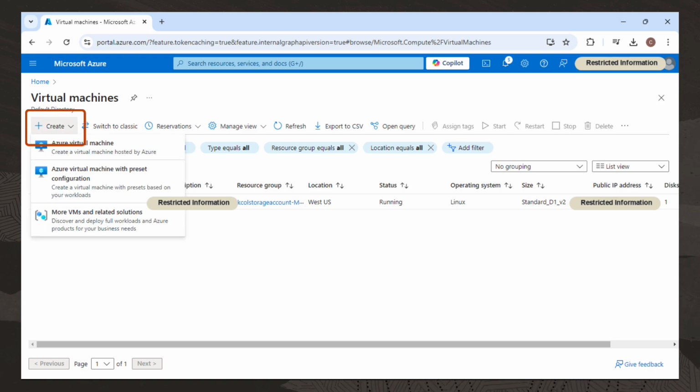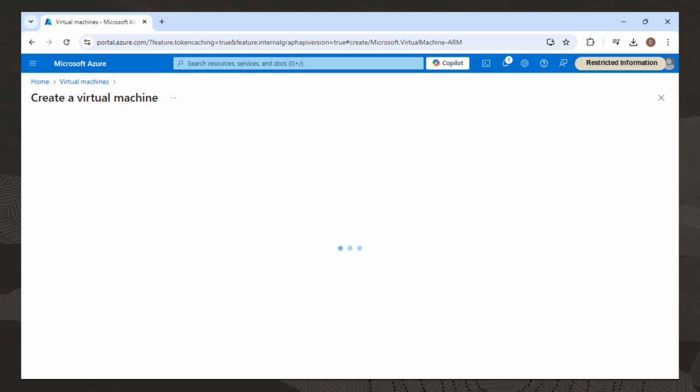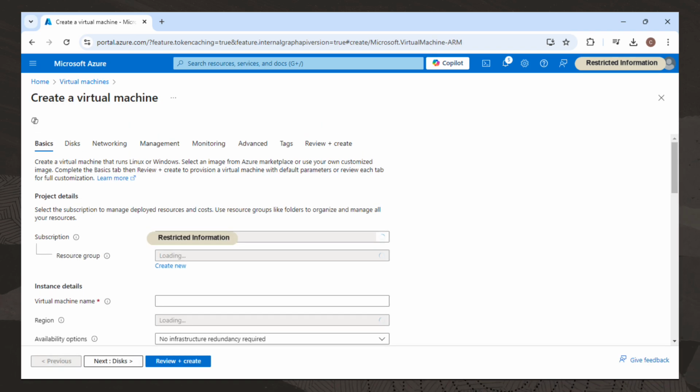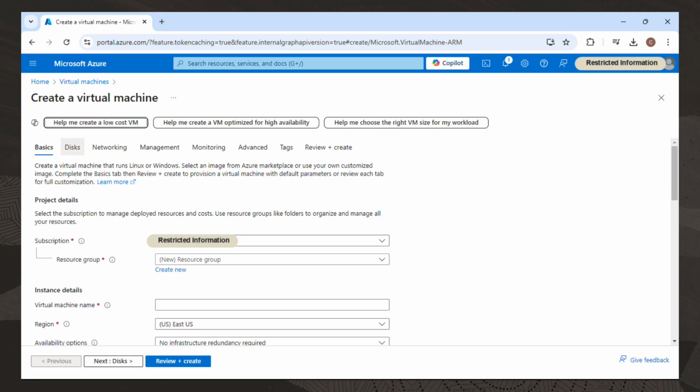Click Create and a drop-down menu appears. For this demonstration, I'll select Azure Virtual Machine. The Create a Virtual Machine page appears. With the Basics tab selected, you are prompted for subscription. Click the Info button to show all resources in an Azure subscription are billed together. Ensure the correct subscription is selected.